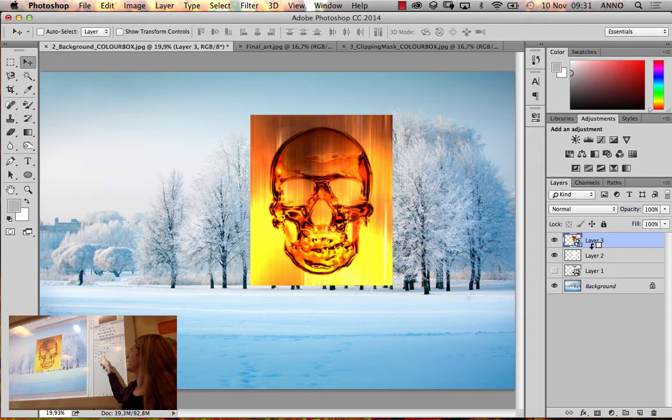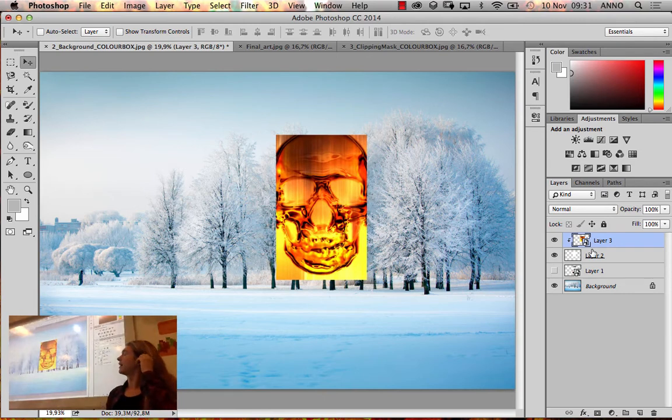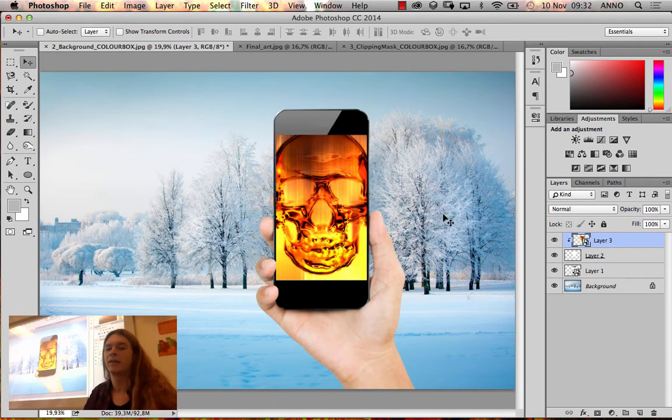Layer number 2, in my case, will dominate whatever is inside layer 3. So layer number 2 will become the clipping mask. So I'll just click, while Alt is down, and you'll notice that it will go inside of this area. And then when I switch on the visibility of my mobile phone again, you'll see that we have a skull inside of our mobile phone. Did everyone get that? Or do I need to repeat?